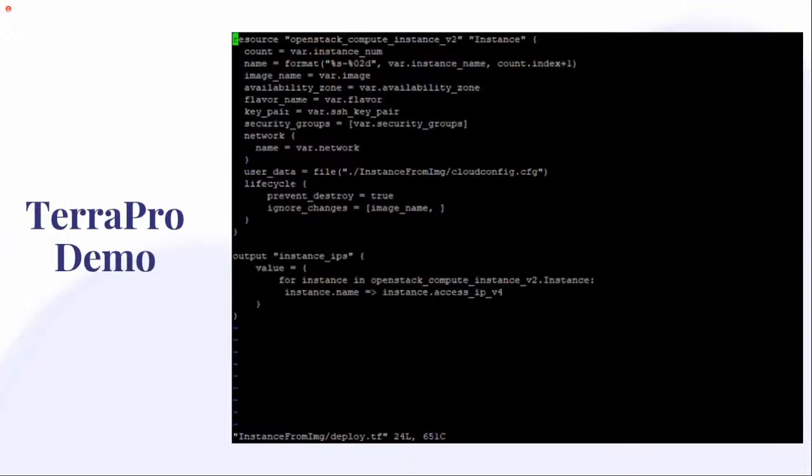You can specify the name for that and all the other required information such as image, availability zone, network, security group, and of course the user data, the cloud init configuration that you want to add. It allows you to provision your VM at the start using cloud init. And of course it provides output, which is your instance IP once the deployment is complete.